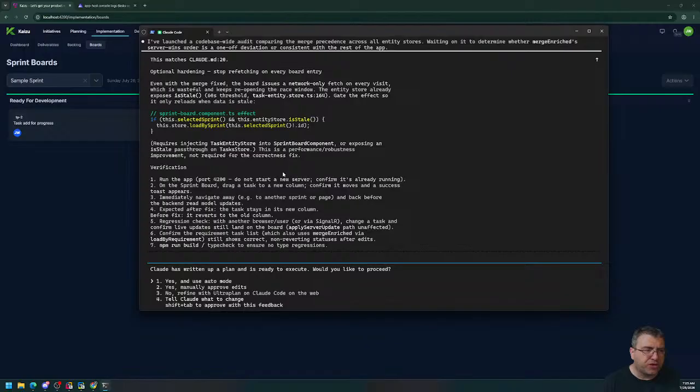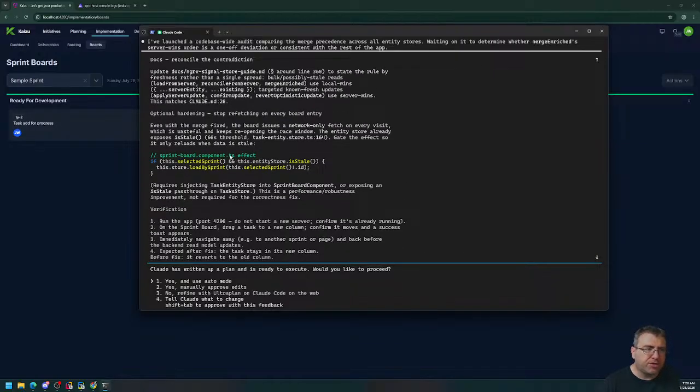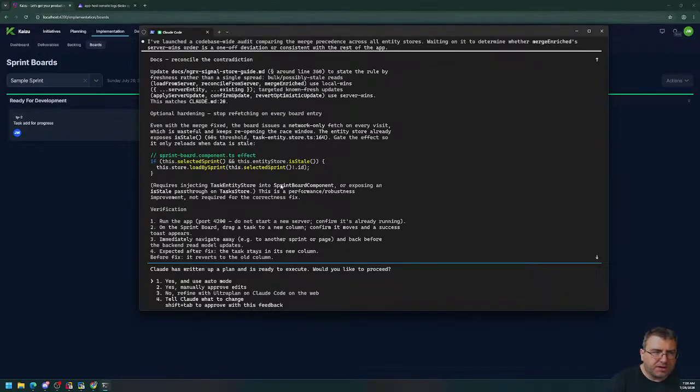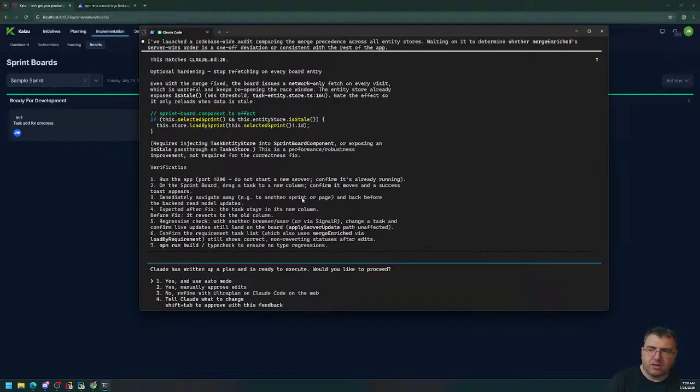But if we go to a screen and load from the server, we shouldn't take everything from the server, because we can't trust it, because we might have something more locally. So what this is saying is, hey, go through and update the merge to say take local first and merge server in.